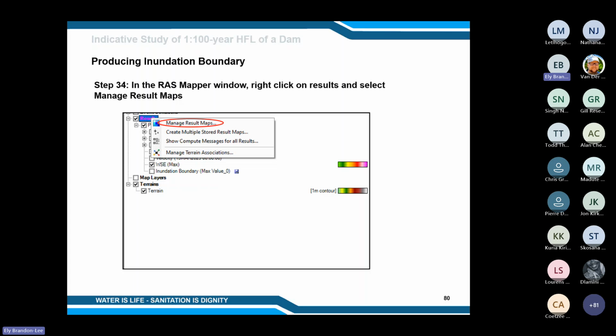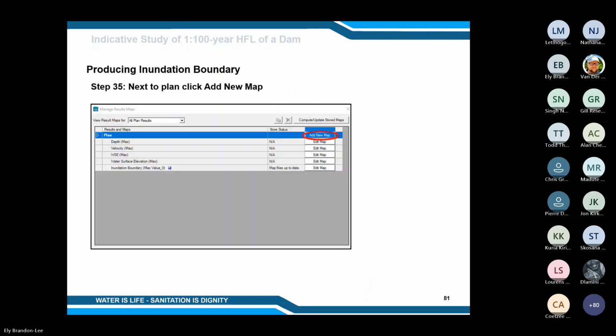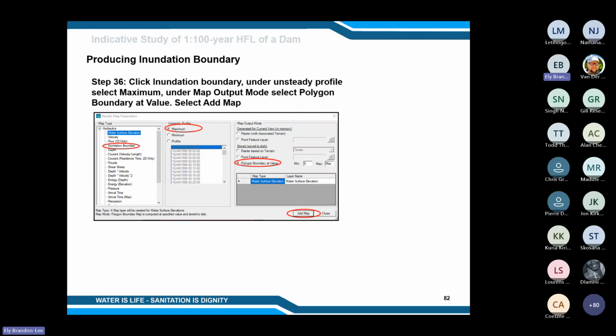I then obtained the flood inundation boundary from ECRES by right-clicking on the results and selecting Manage Result Maps. Then next to Plan, I clicked Add New Map. I then selected Inundation Boundary under Map Type, and under Unsteady Profile, I selected Maximum, and under Stored, I selected Polygon Boundary at Value, and then thereafter I selected Add Map.